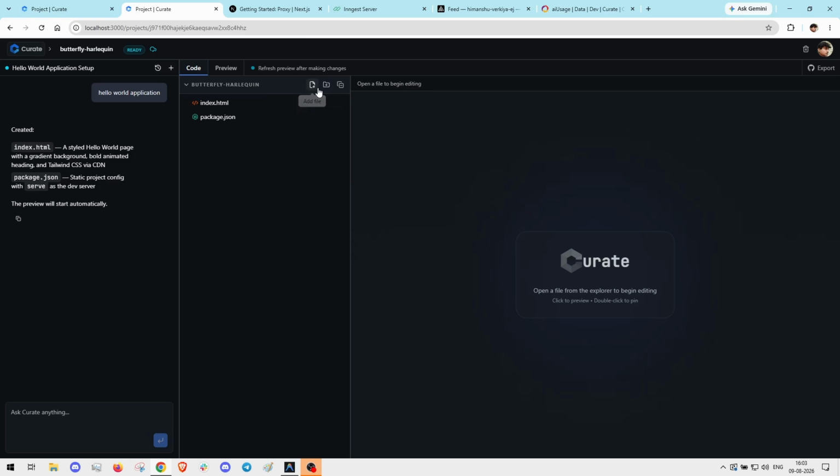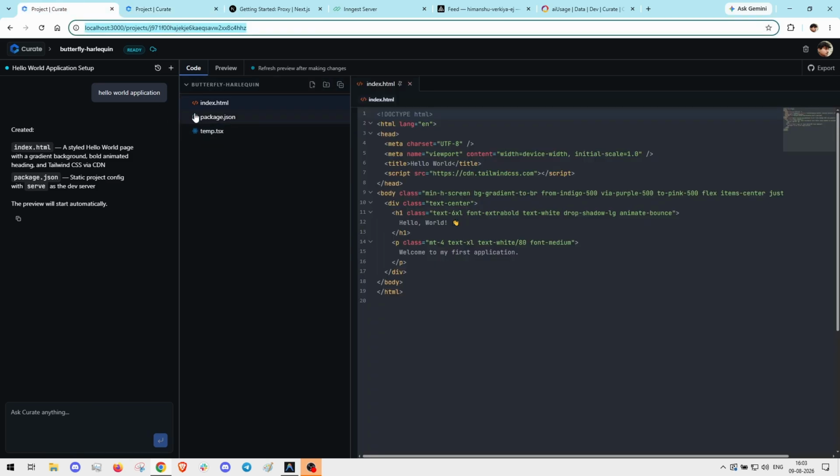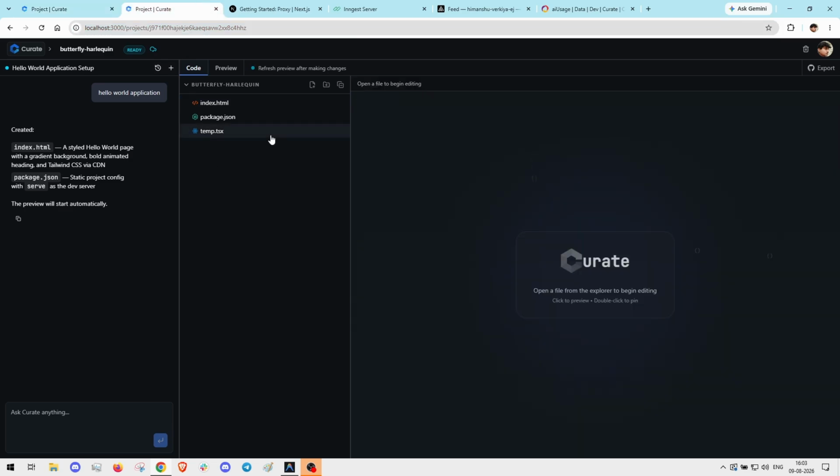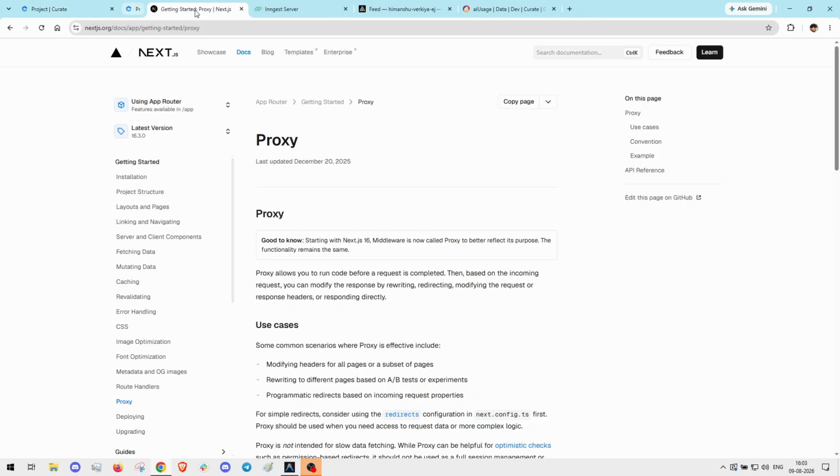By instantly, what I mean is that if I make a change here, temp.tsx, it's going to be there on the other end as well. That's how fast Convex is. We can delete it, right? Now, let me close this tab.